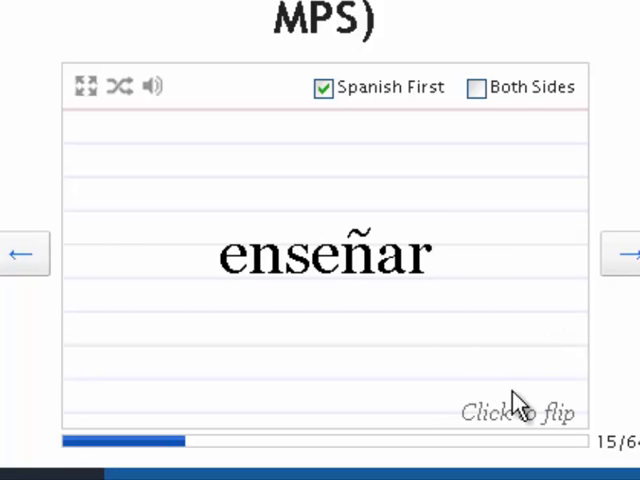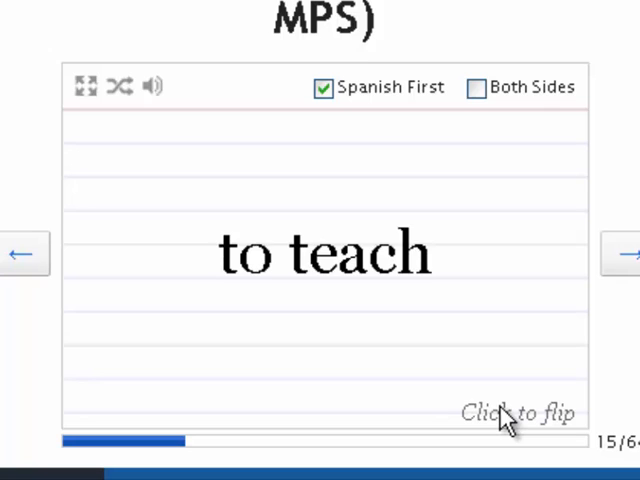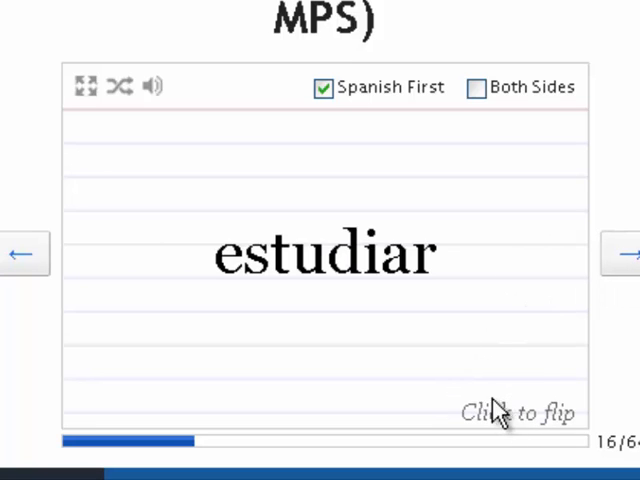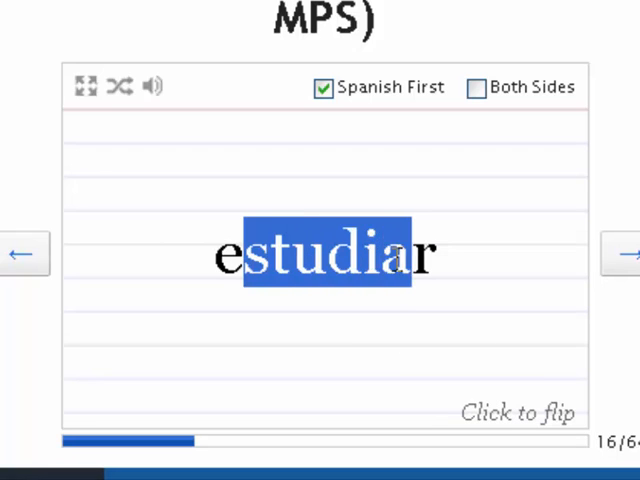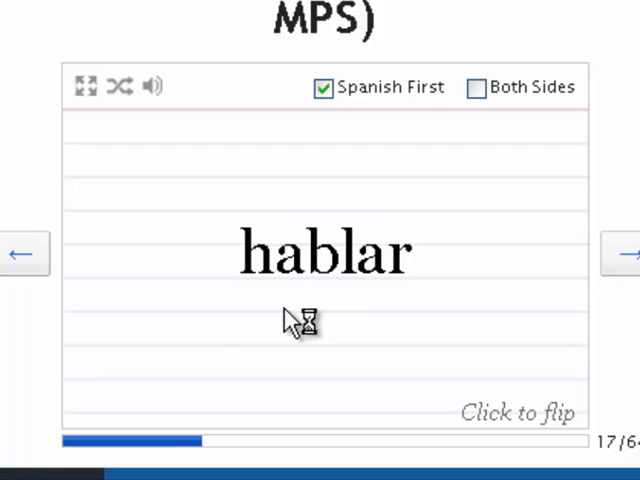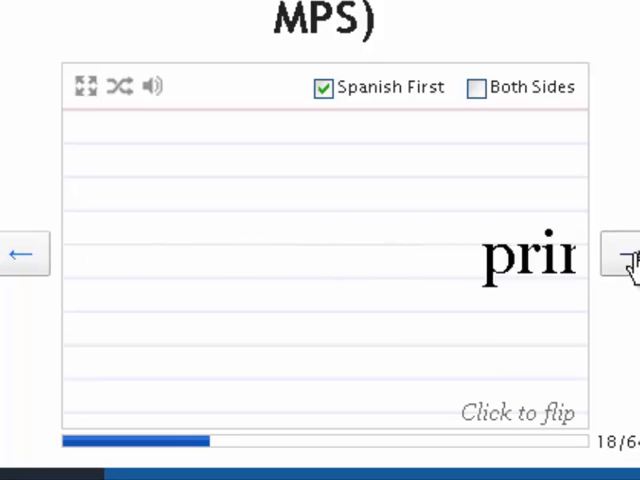Enseñar. Yo enseño, tú enseñas, él enseña. To teach. Nosotros enseñamos. Estudiar. You see here in the middle of it, study. Estudiar. Hablar. That comes from the same place as the word fable or fabulous, but we'll talk about that another day. Hablar, to talk or to speak.